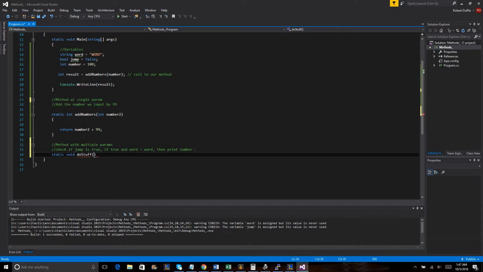And we're gonna pass it all our parameters. So we have a string up there, so we're gonna put string, just gonna call it string X. And we have a Boolean up there, so bool Y. And what else we have? We have an integer, so int Z.